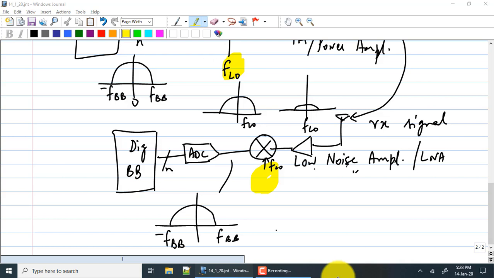So we will study the mixers, low noise amplifiers, VCOs, and the power amplifiers. The VCO itself will go in the LO path. We will restrict ourselves to only the VCO and not the PLL.